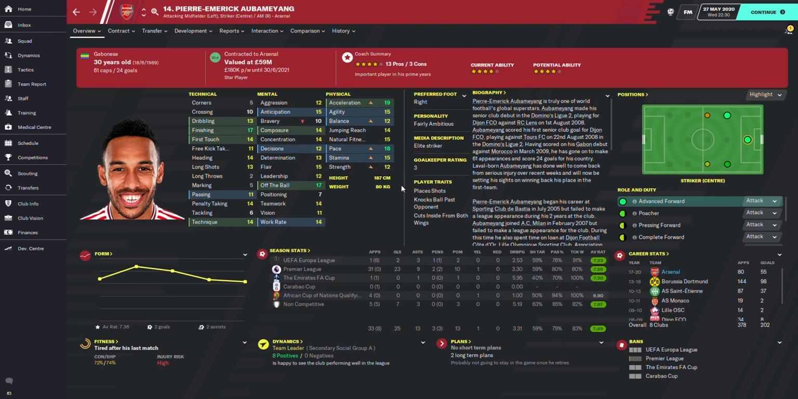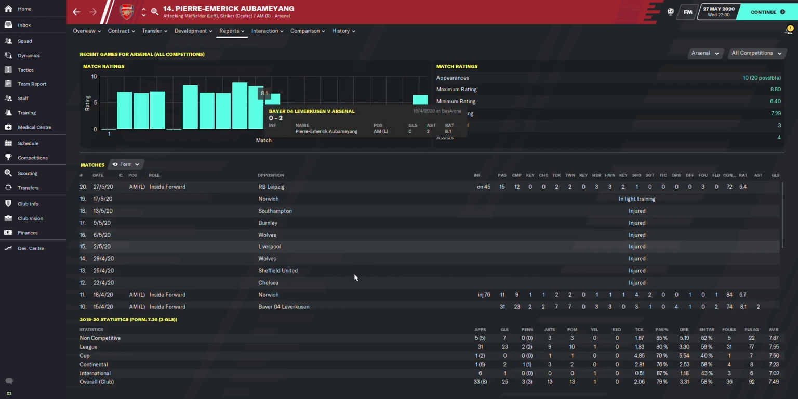Now I switch it over to my own Arsenal save, and I'm gonna show you Pierre-Emerick Aubameyang. In my eyes, he's one of the best inside forwards you can have in the game. As you can see, he scored 23 goals for me in the league, 2 more in Europa League. Now we're gonna look at his form. He got injured almost at the end of the season, that's why he missed the majority of it.